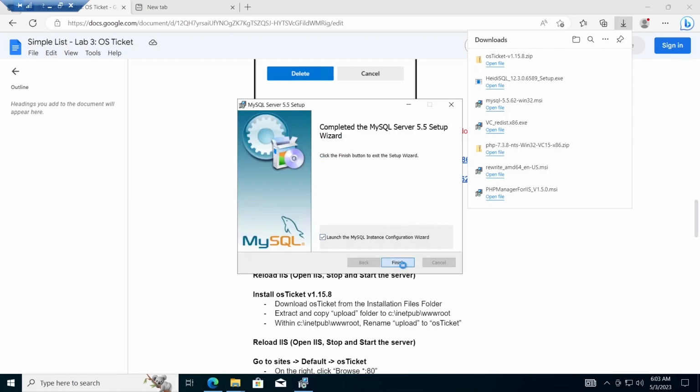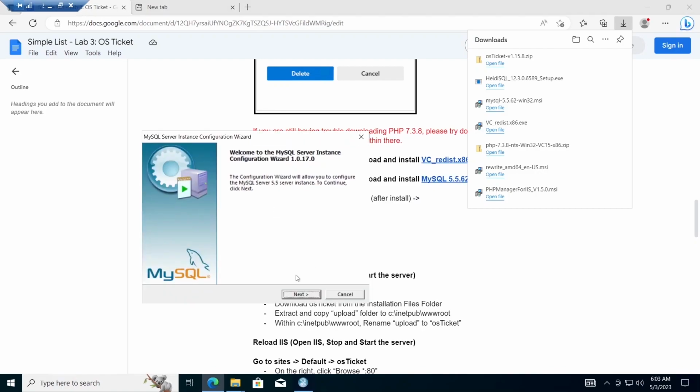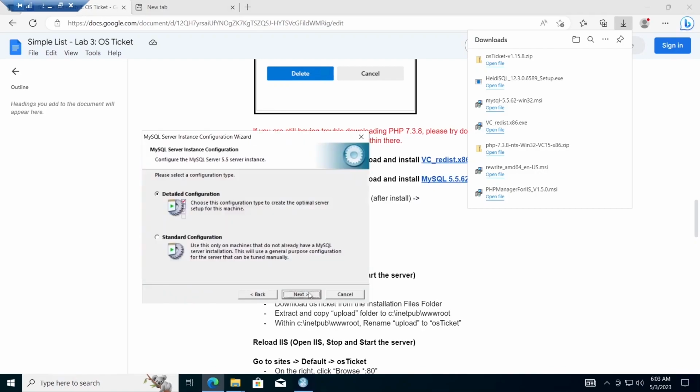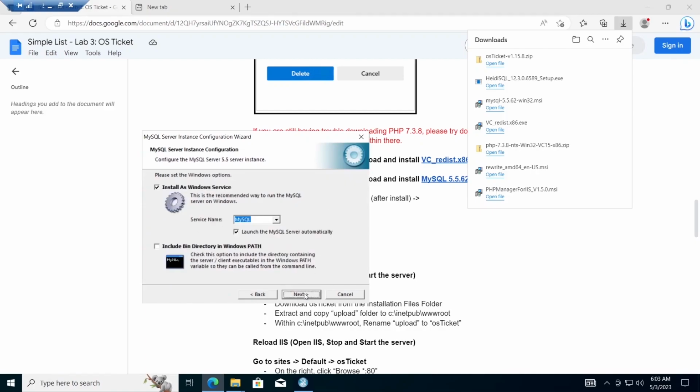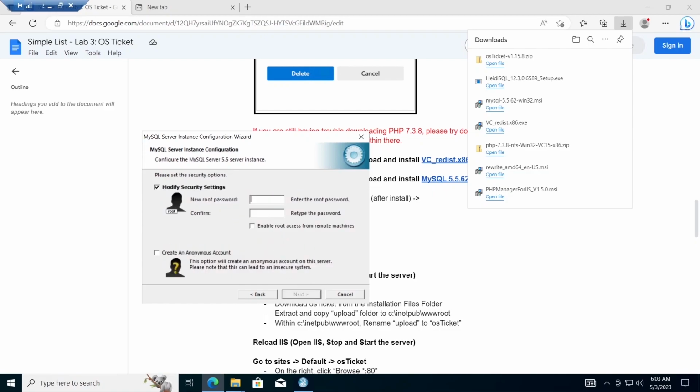The next thing to do is to set up the MySQL security setting. This is basically to create our root password. Our root password is required in order to log into our osTicket database. And osTicket basically is using a database from MySQL. So let's do it.